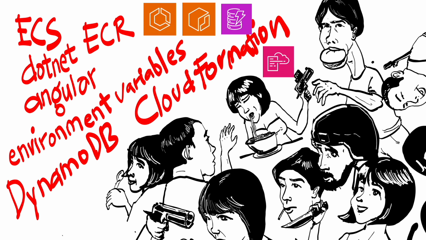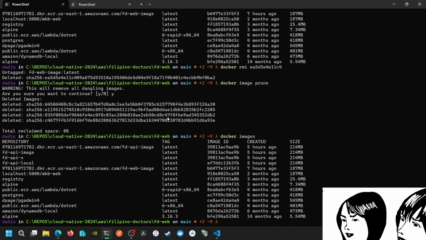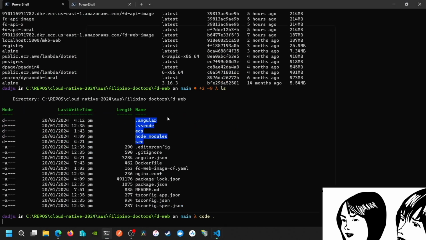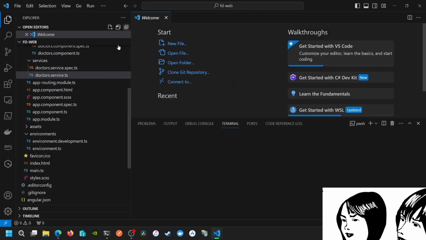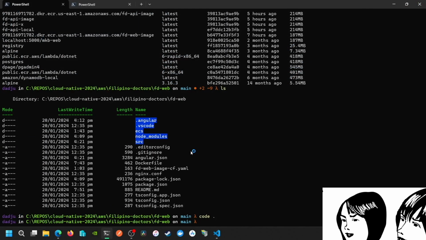So first, what we need to do is go to this one here. We already have code for this in Angular, but first we're going to deploy the .NET application.